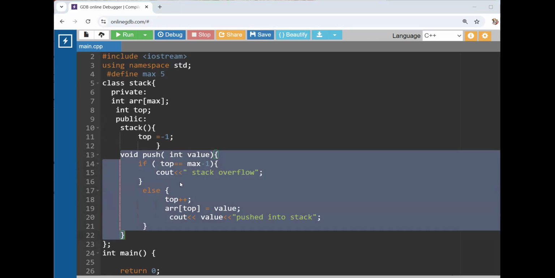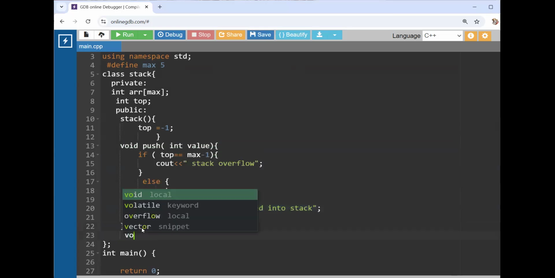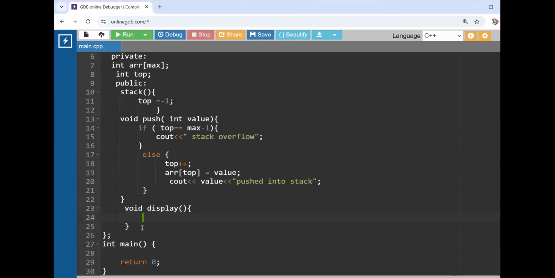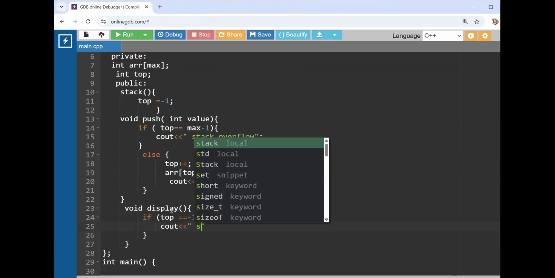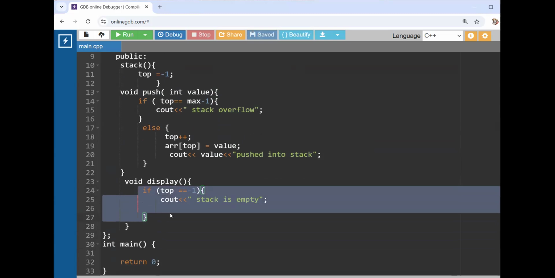So this is how we can insert. Now we have to display it. How can we display? We have to take the maximum value. Suppose top is equal to -1. If top is equal to -1, that means the stack is empty. Stack is empty means you have not inserted any element, right? So this is how you can say top is -1.